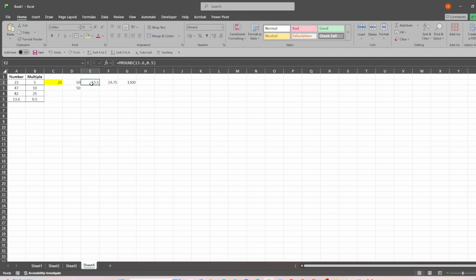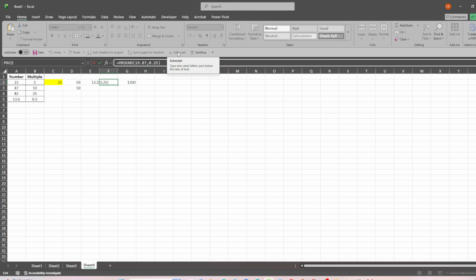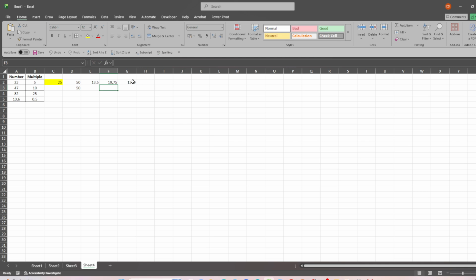You can also use MROUND for currency. To round 19.87 to the nearest 0.25, enter equals MROUND, open parenthesis, 19.87, comma, 0.25, close parenthesis. The result is 19.75. This is helpful when pricing needs to follow quarter-unit increments.